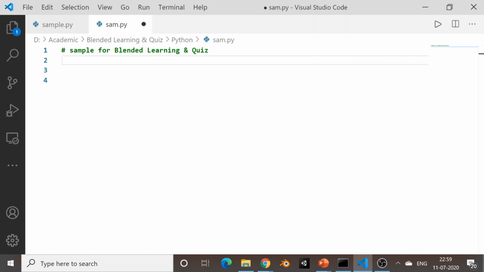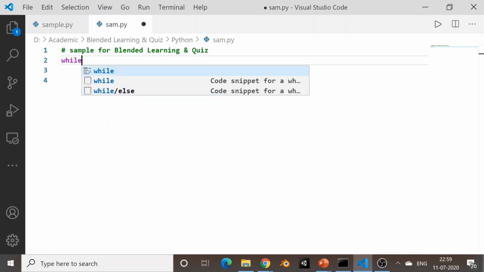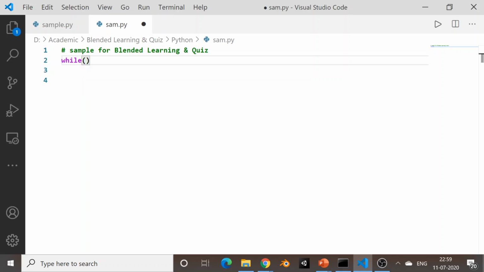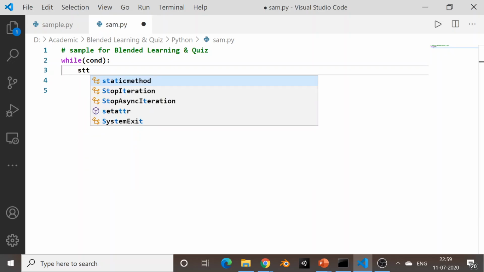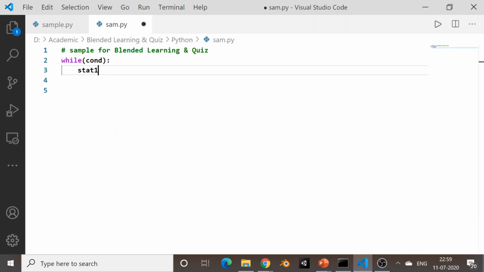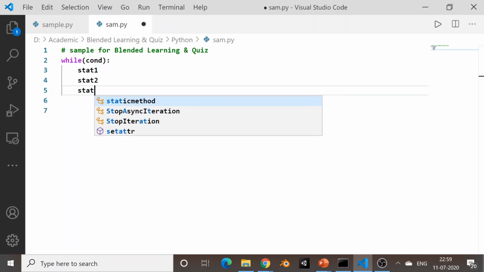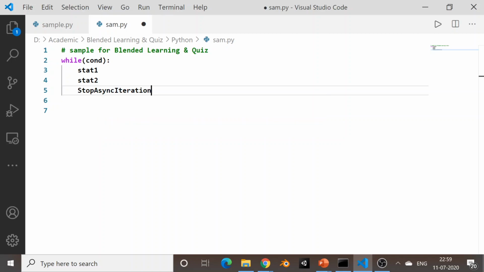To use the while loop, we need to make use of a keyword while, and then in parentheses or after a space you can define a condition. So the condition is defined, and then the start of a block, and then the different statements. Whatever statements you want to put, all those statements can come into this while loop. And if I want to come out of this while loop, I need to simply come out of this block. So now I am out of the while loop.